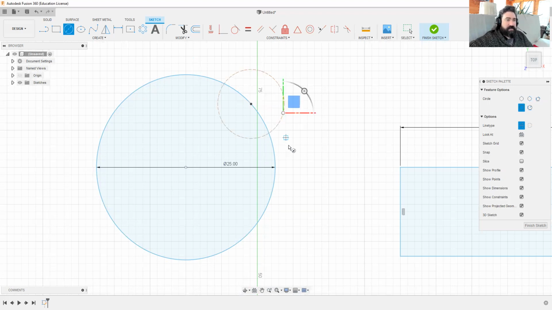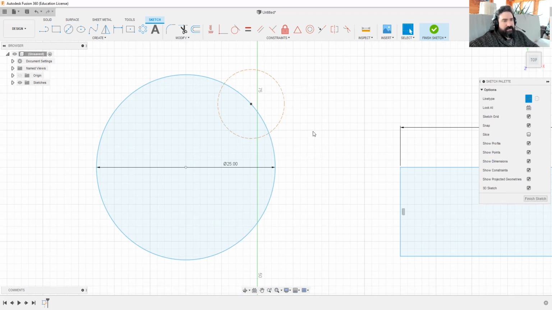Doesn't matter the size. Now, wait, these are dotted lines. I didn't turn off the construction line. So let me escape out of the circle tool, select that circle. Now press construction line again, or X. Now it's turned it back into a regular line.